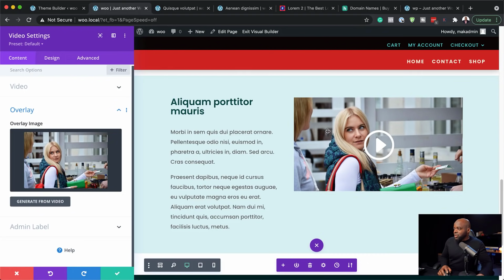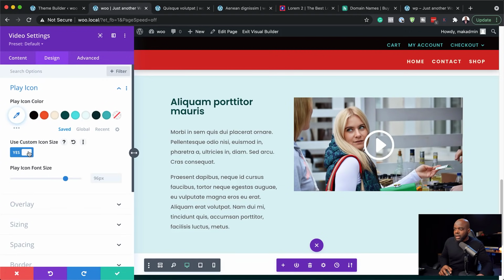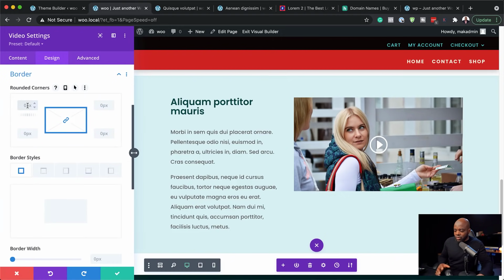All right, so what we're going to do next is we are going to customize this icon. It looks way too big. So we're going to go to play icon, use icon size. We're going to make this smaller. And also just to keep our consistency here, we're going to add 3 as our border. There we go. So that's looking great.